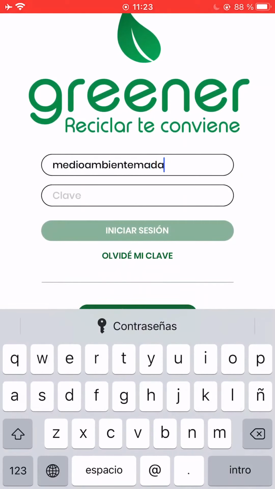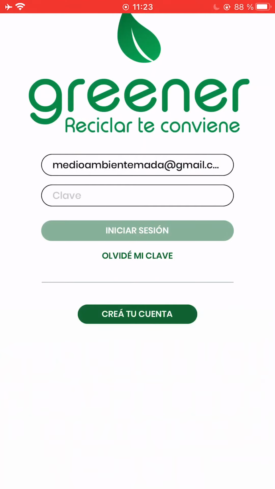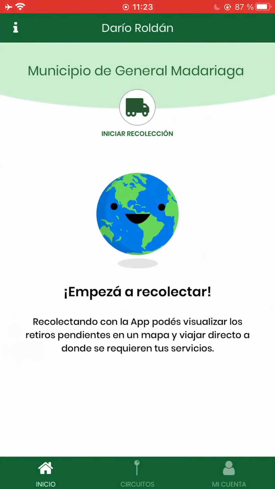Now I'm going to log in with a waste hauler profile, and I did the same here with the password. So here we are. The main screen has only one button, which is to start the drive mode. It has the name of the driver and the company to which he is assigned, and we keep it simple.